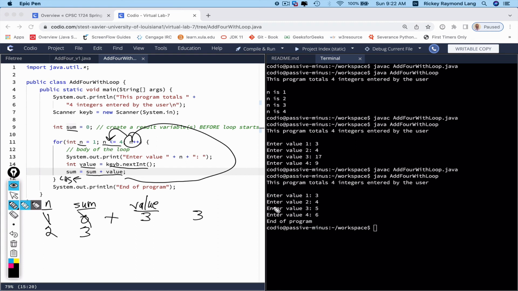So we see the next prompt, enter value 2, that's a 4. Well, now the old value gets erased by 4. And now we have sum plus value. Well, sum plus value now is 7. And 7 gets put into wherever the left-hand side is stating, which just so happens to be sum, so the 3 gets erased. Because these are happening in a specific sequence, we can use the old value in order to find a new value. So effectively what's happening is we're adding that number to a running total.